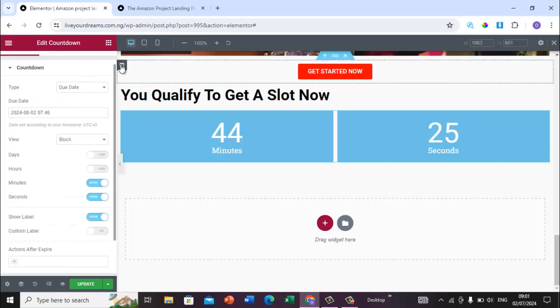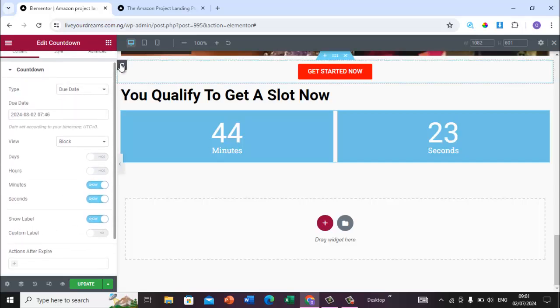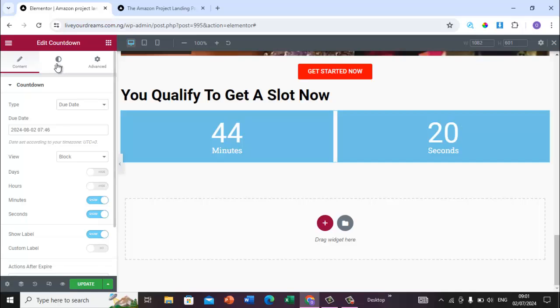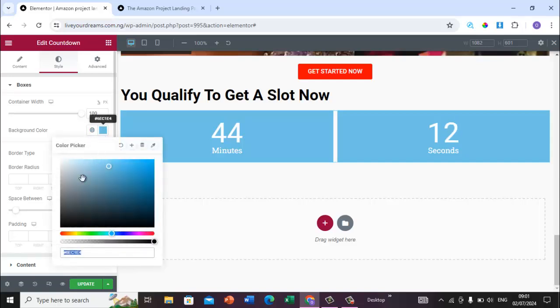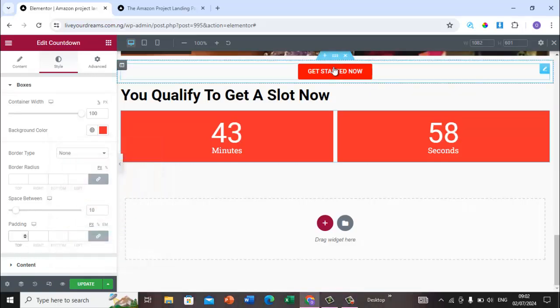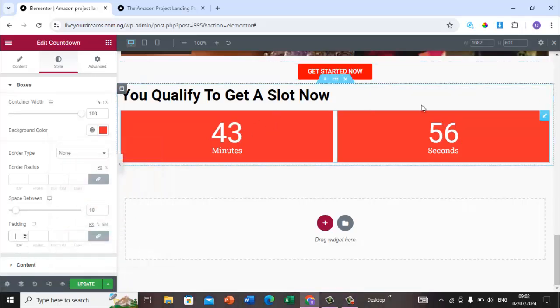So let's scroll up. You come to style and then you click on background color. Just click on it and give it the color you want. So I want to use either pink or red. You can choose any color. So let's leave it at red so that the button here and this will align.